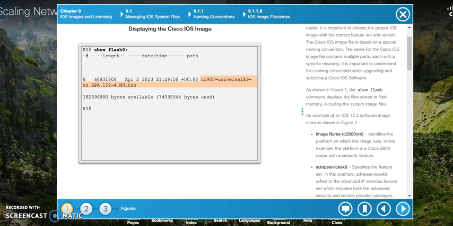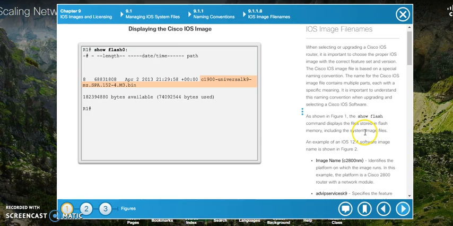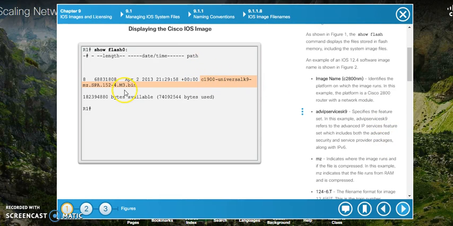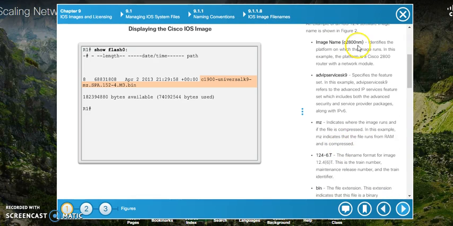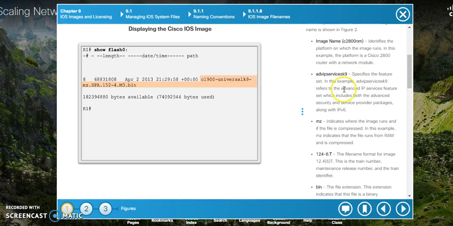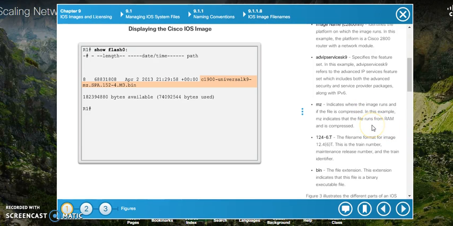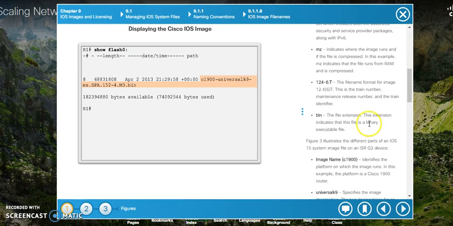Okay, here is how you view what image you have. You do a show flash, and then it'll pop up right there. The parts of that are the image name. You have this one, and then you have what kind of feature set it is. So it's universal. And you have the MZ, that means where it's run from. And you have the train number and the file extension.